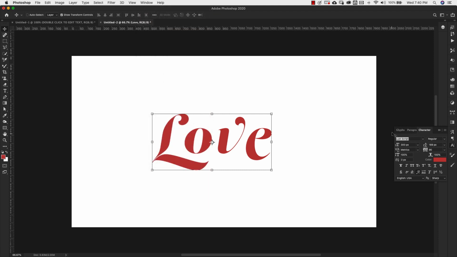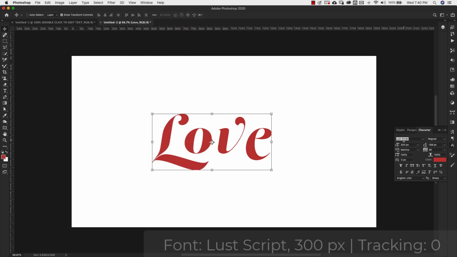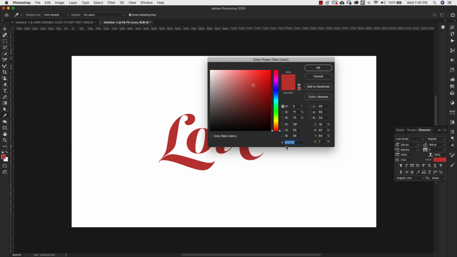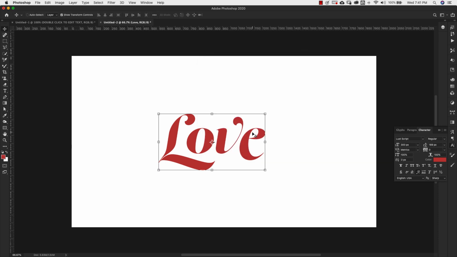And when this is open, we're using a font called Lust Script. The size here is going to be 300 pixels. And leading doesn't really matter because we only have one line of text here. This, however, is going to be zero, so we'll move that back down to zero. The color we're using for this, by the way, is BF3737. Now we're going to create it in this color, and then later on in the video, I'm going to show you how to change gradients and add patterns and do all of those types of things to this. To begin with, we'll start with this color and then we'll just move forward from there.